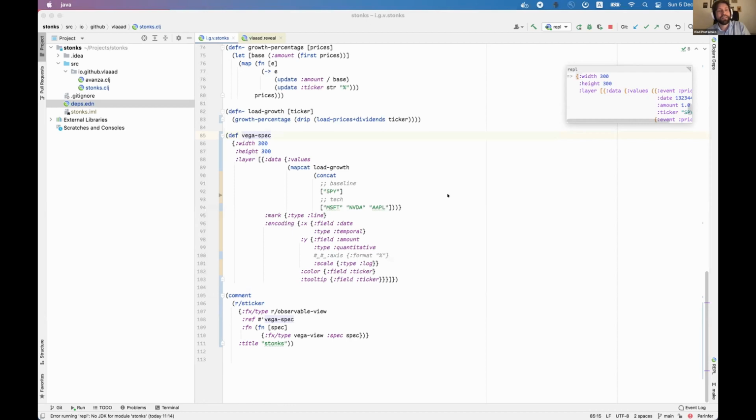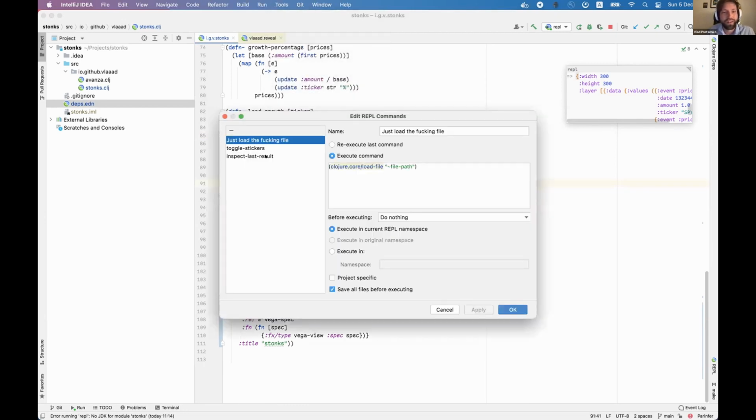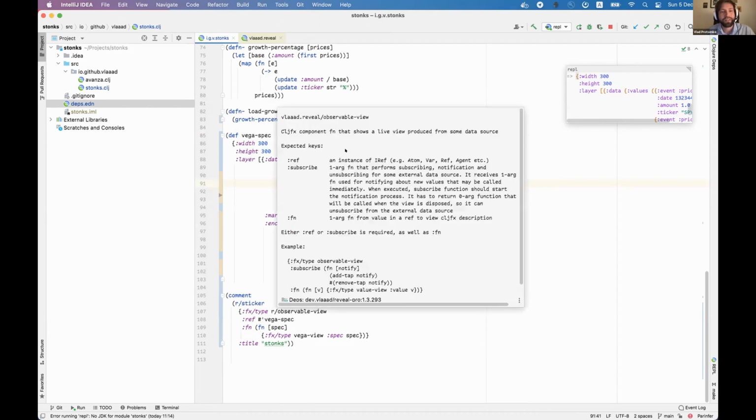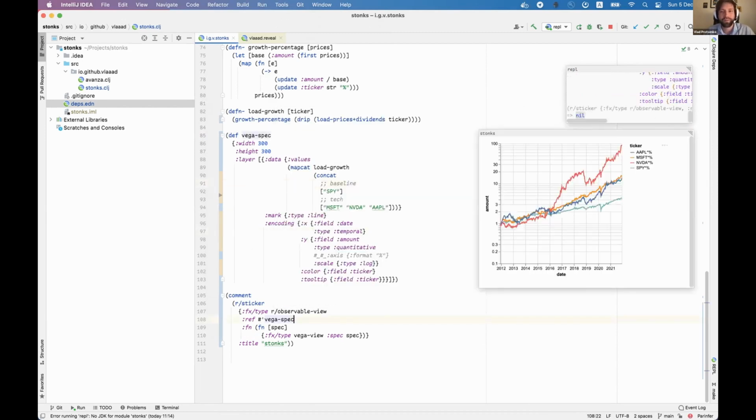All of that is available from the IDE, just because the IDE is capable of sending REPL commands, and there is an inspect last result with just a very, very small command. And yeah, you can do a Vega view. I blogged about it a while ago, when I needed this.